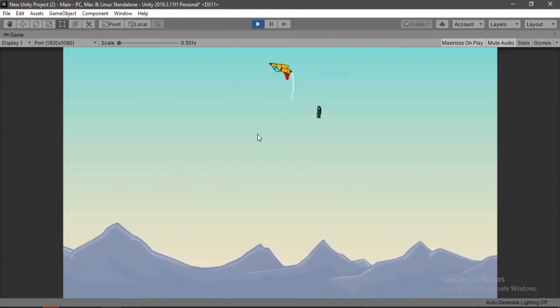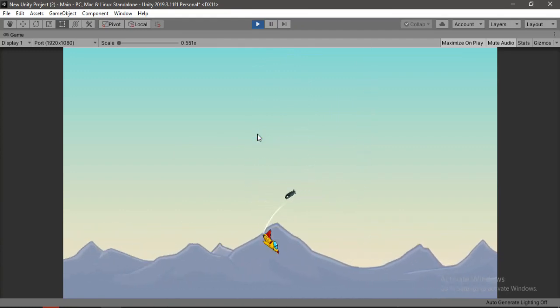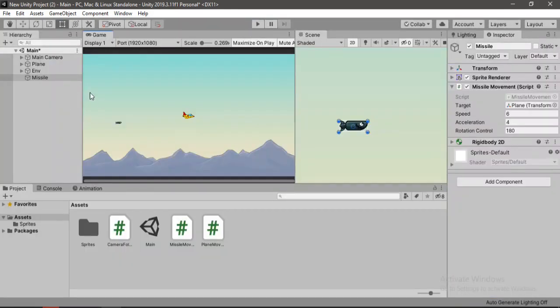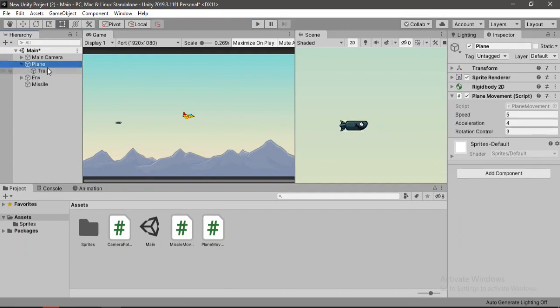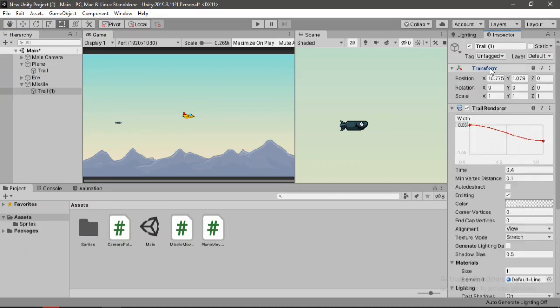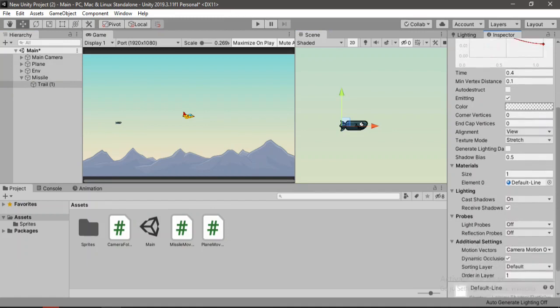Alright, so now we can add a trail to our missile, just like our plane. Let's go back. And I'll just make a copy from the trail of our plane. Drag this inside of the missile. Make a few changes here. Drag this back. And also, let's bump down the width here. And you can just try your own trail effects here. Let's try this out.